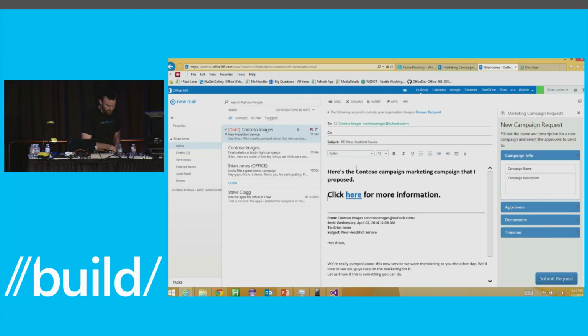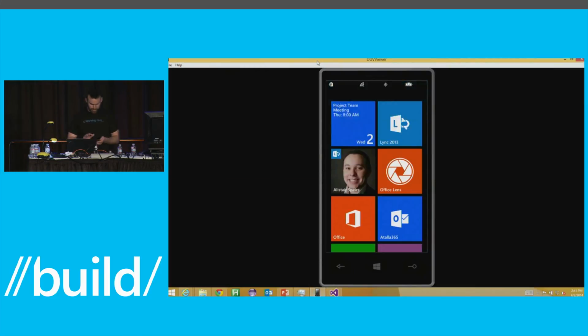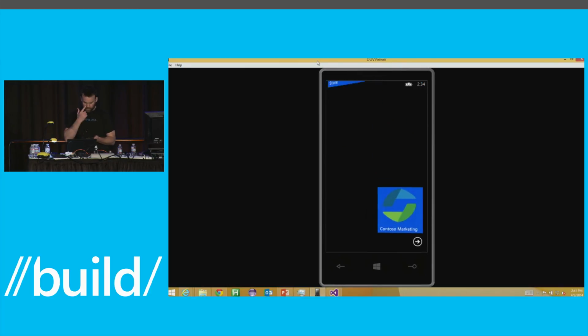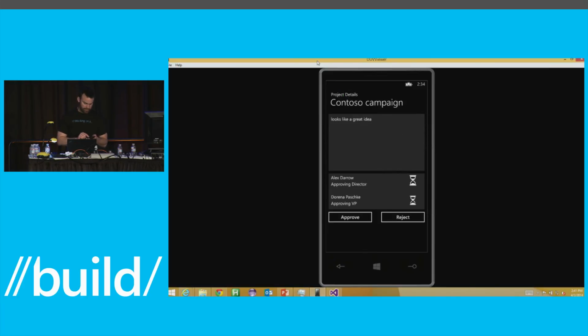So now if I come back to my Android device here, actually let's do the Windows Phone device first for approval. So now that I have this new campaign request, I'm here on my phone. I can click on Contoso Marketing, and now we see the set of pending approvals. That enterprise campaign's still there, but this Contoso campaign's there as well. I can click on that campaign. I can say I want to approve, and now it knows that me as Alex on this phone has approved it.